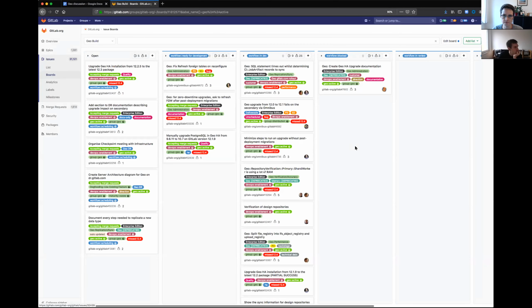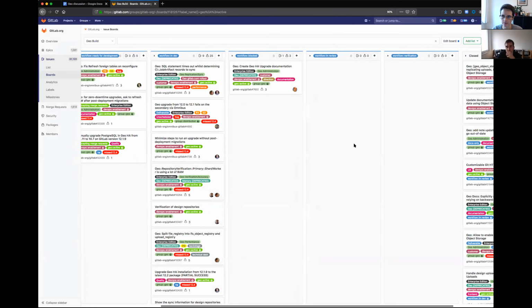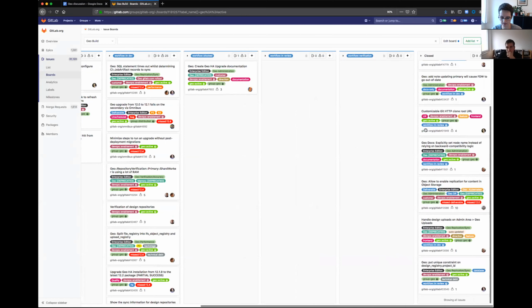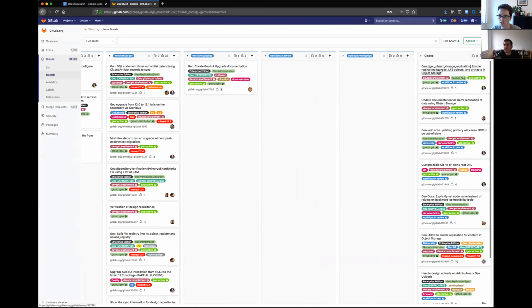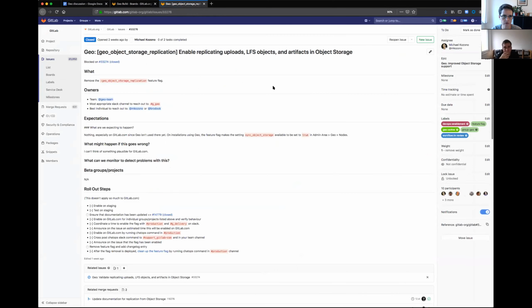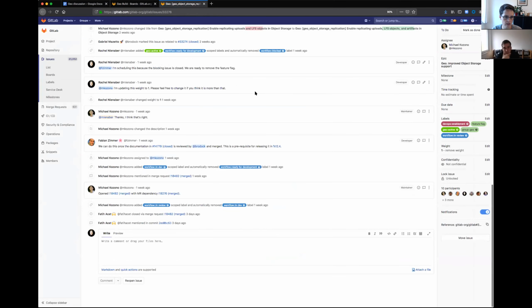Okay, let me just refresh this so I know that it's the latest thing. Oh, hey, there's 8 closed. Let's go through those. So, enable replicating this in object storage. If I'm correct, this was the flag. Yes, remove the feature flag. Excellent, so that's done.